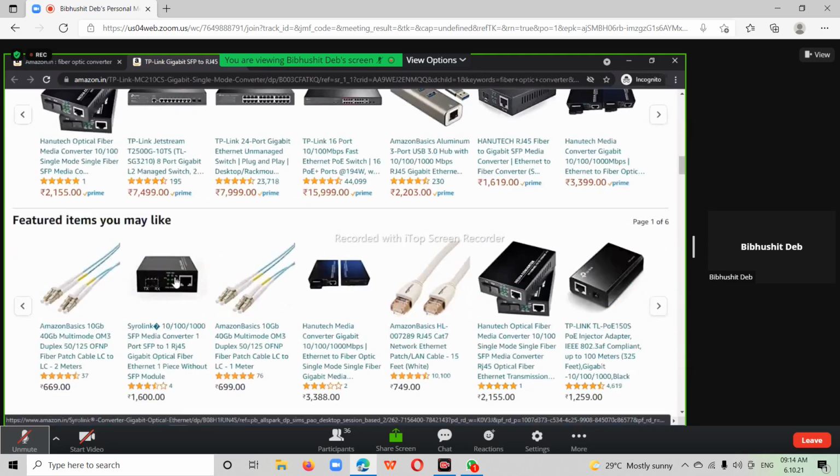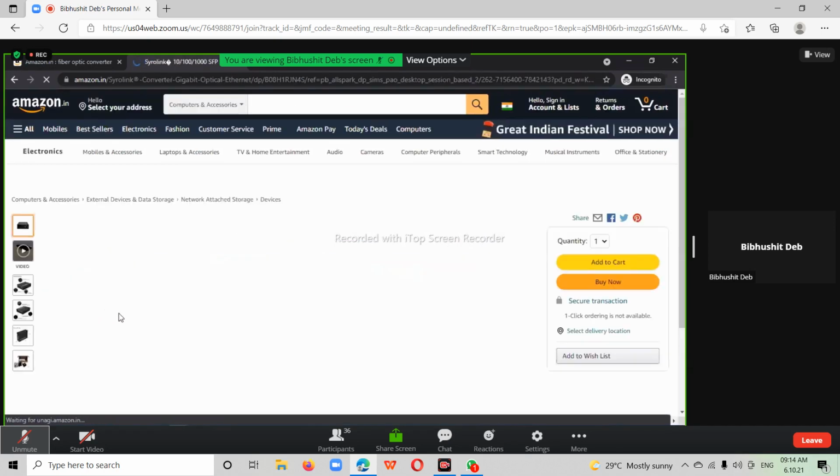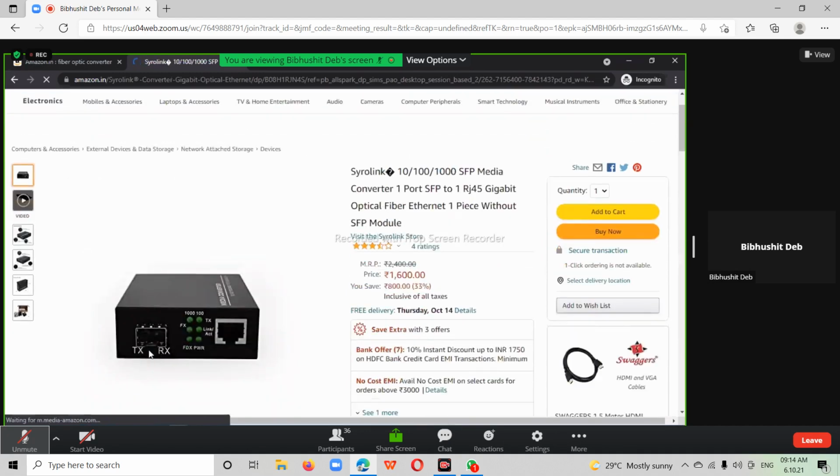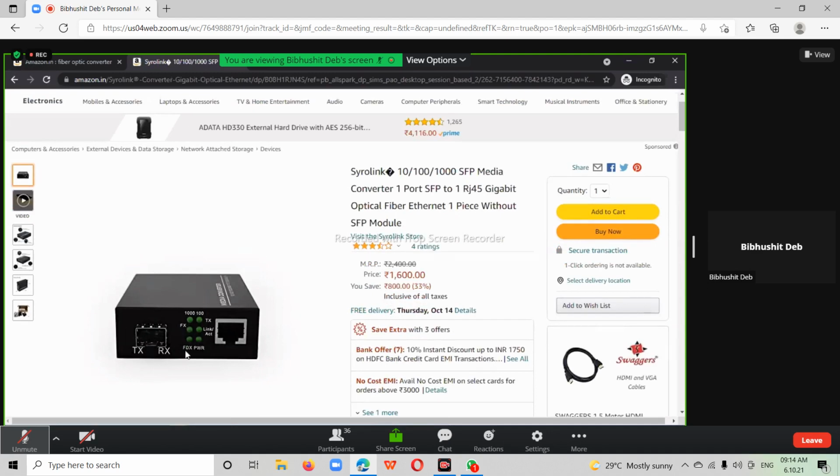As you can see, this is the port. In this one, you will see that both TX and RX are done. Both the transmission and reception of those light beams are done using this single port. So this is your Ethernet port. This is your fiber optic ports.